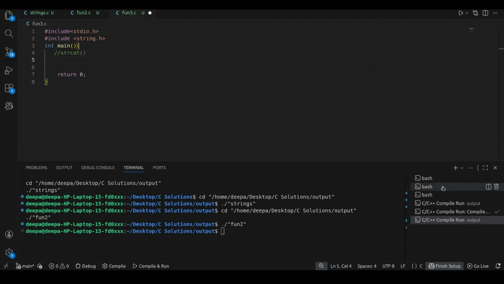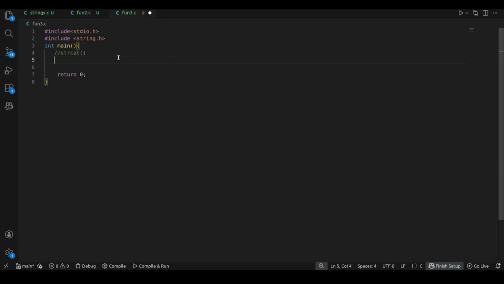Now we will see our next function, that is string concatenation. For that we need two strings, right? So I am taking one S1 with hello, then another character array S2 and I am taking world, right?